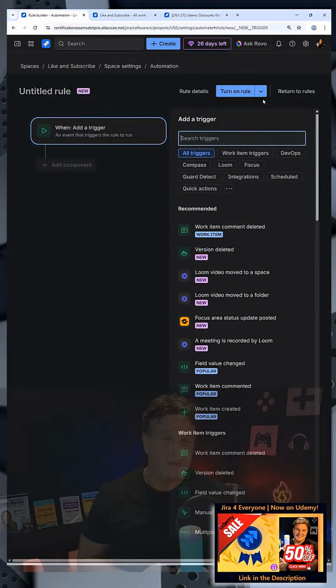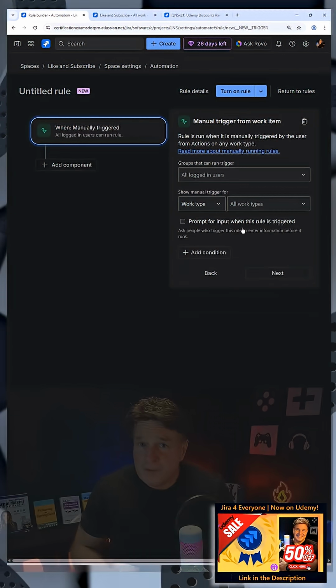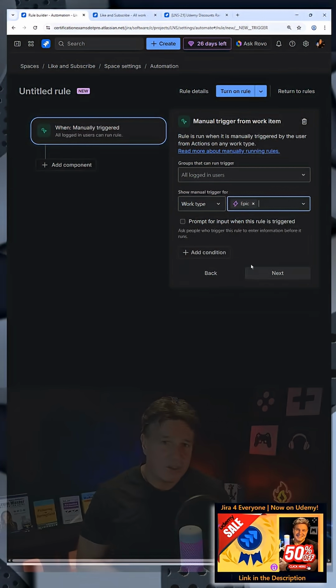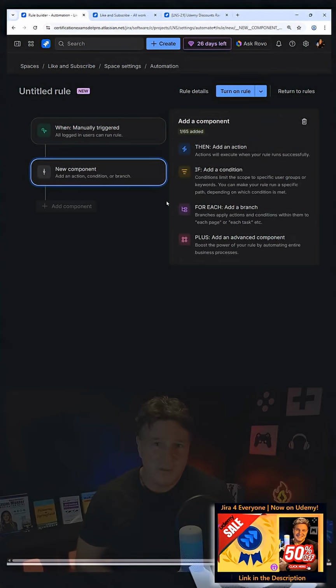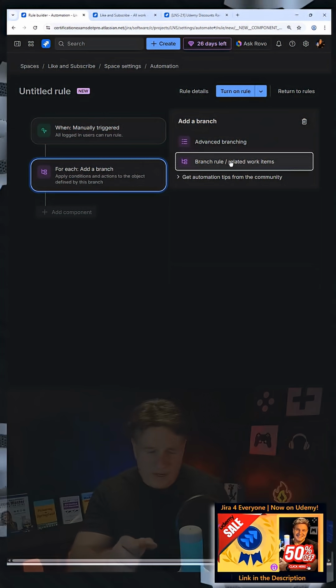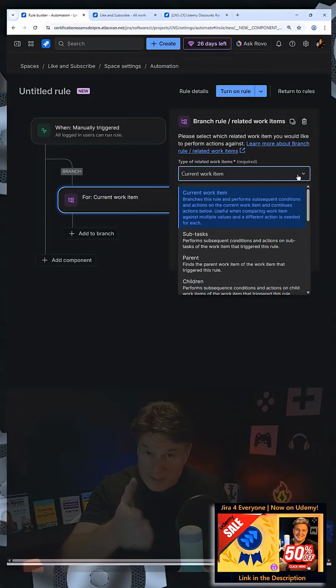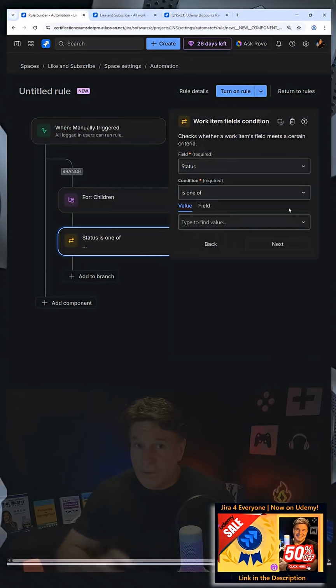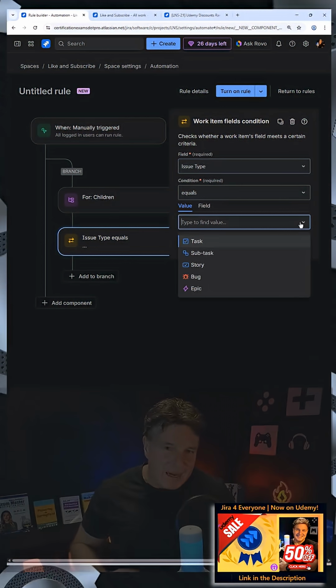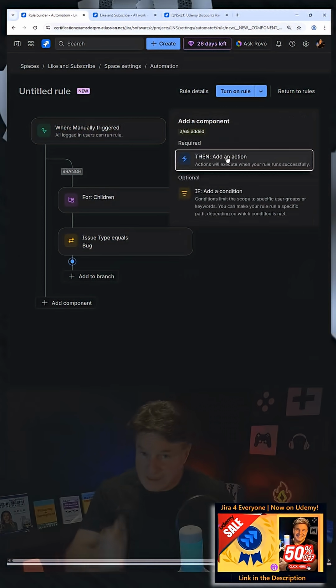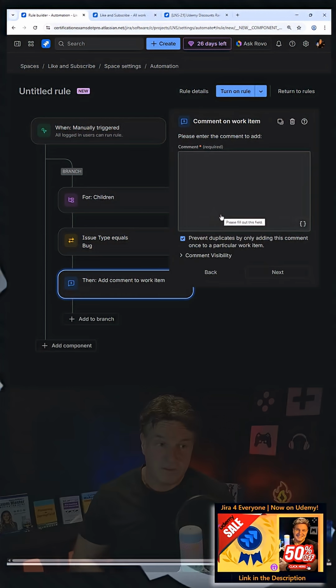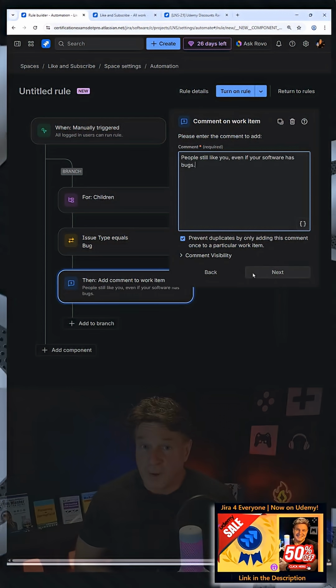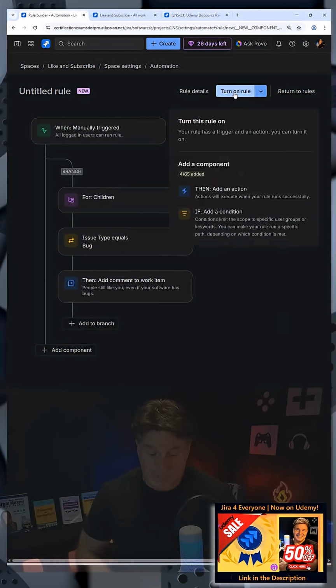So to do that, I just go to the automations tab of my space settings. I create a rule from scratch and I say it's going to be manually triggered. Now in this case, I'm going to add a for each component. That component is going to go through all of the children of the epic that the automation is triggered on. Specifically, it's going to look for bugs and it's going to add a comment that says, hey, even if you've got bugs, people still like you.